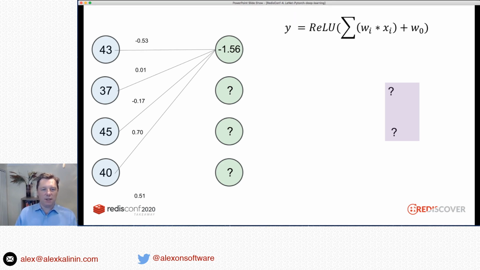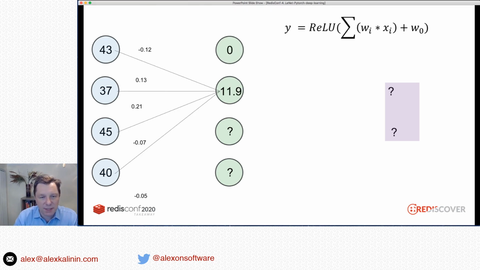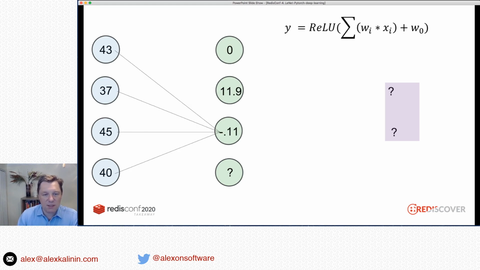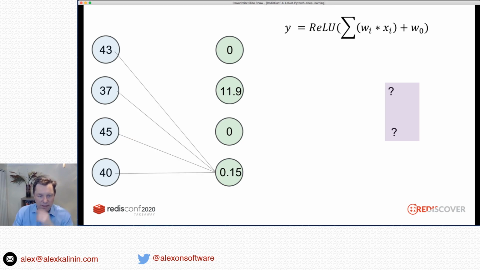So in this case, the number is negative. We're going to truncate at 0. Let's calculate the next number. If you will, check my math, we should get 11.9. The number is positive, so it stays as is. The next number is minus 0.11. It's a negative number. We're going to truncate at 0. And finally, the positive number stays as is. And this layer is done.